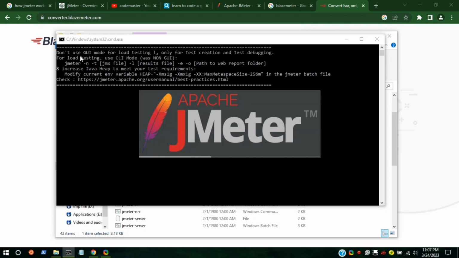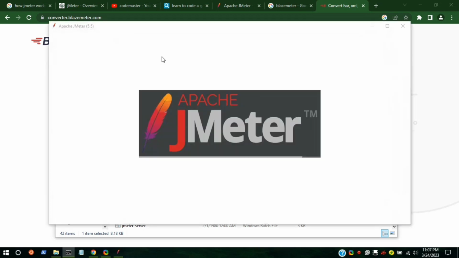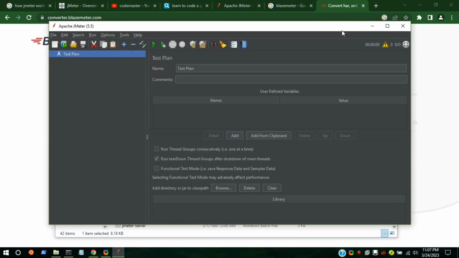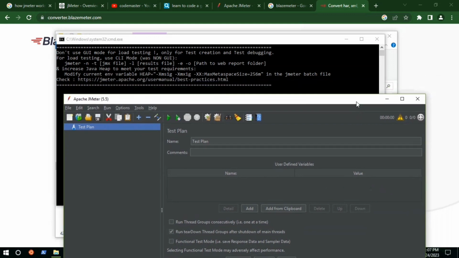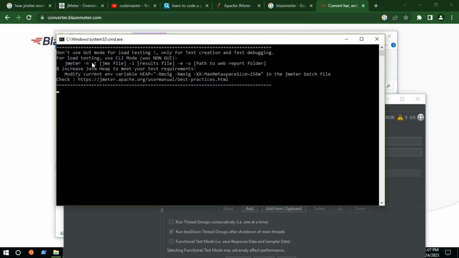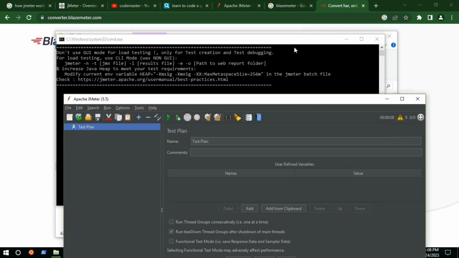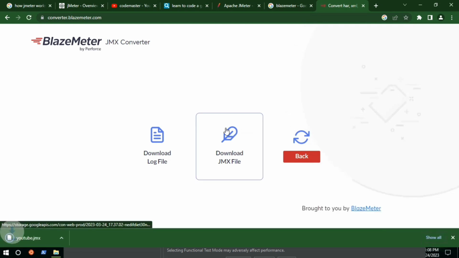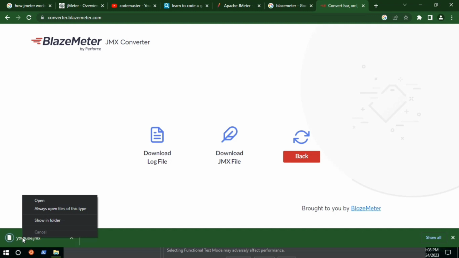And here it gives us a warning: don't use GUI mode for load testing, only for test creation and test debugging. Okay, fine, then we don't need that UI for JMeter. It also gives us our command line, with JMeter, the JMX, and the path of the web recorder folder. So we need to put this command line into our CMD, then we can handle it. But I am going to show you the UI mode here because it is quite easy, and once you get used to it, it is like a cakewalk for you.